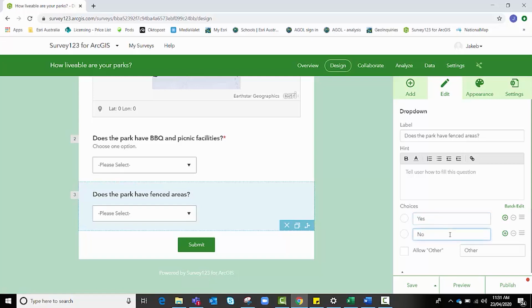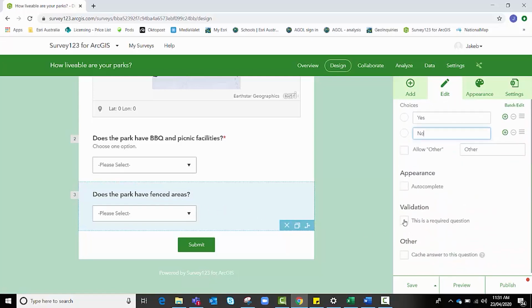And why might I be asking these questions? Well, I'm interested in the social livability of the park. You know, is it socially friendly for families and friends to have barbecues and picnics? Is the playground area fenced off if it's near a road, for example? Because that's a safety concern. I would like to know that information. Again, it's a required question. I'm going to hit add.